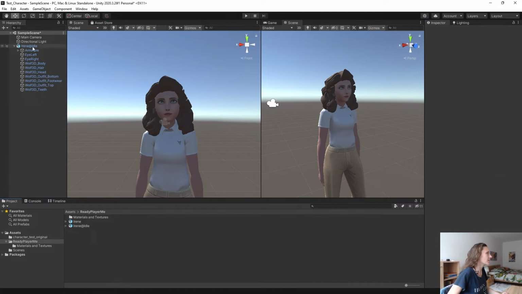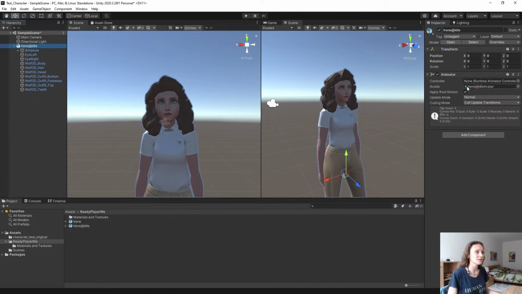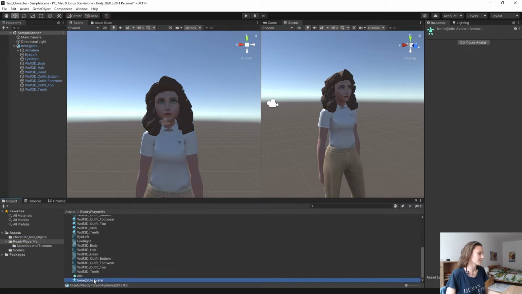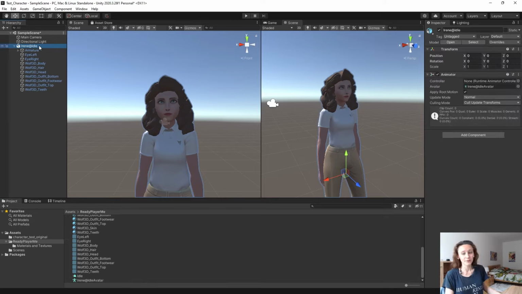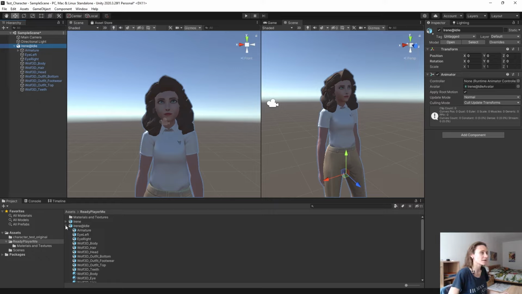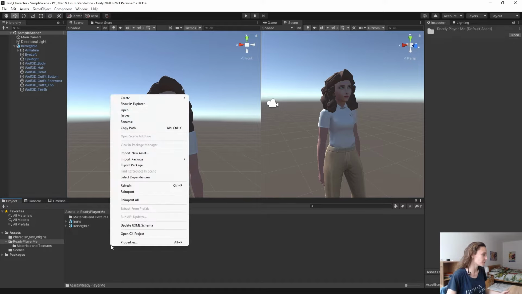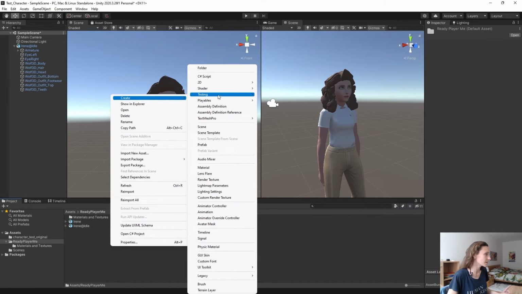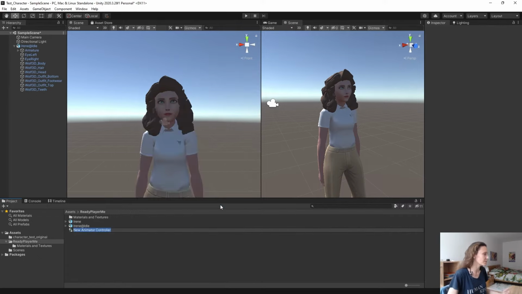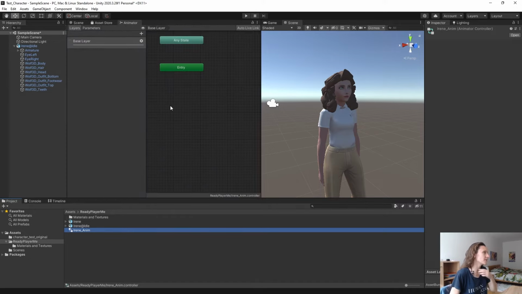All right, so we have this character over here. As you can see, in avatar, we have the avatar. This means that the character is ready to go to be animated. And the only thing we have to do is to basically link one animation. So what we can do is to create an animation controller. With the right button of your mouse, you're going to create, then there should be animator controller, sorry. You give it a name. Then you double click on it to open it.